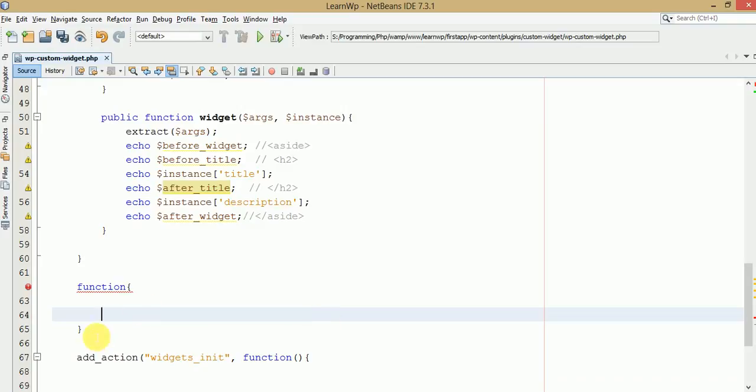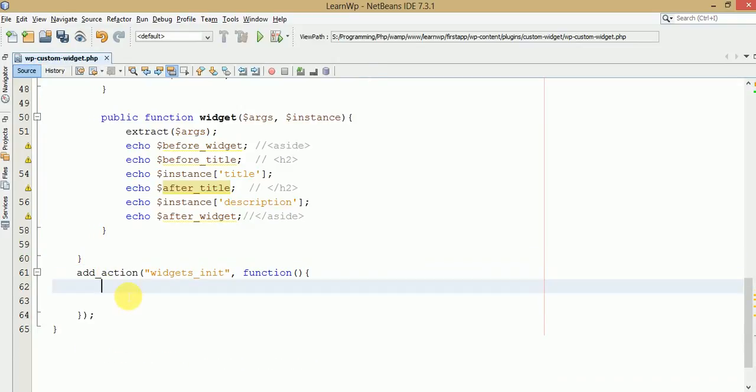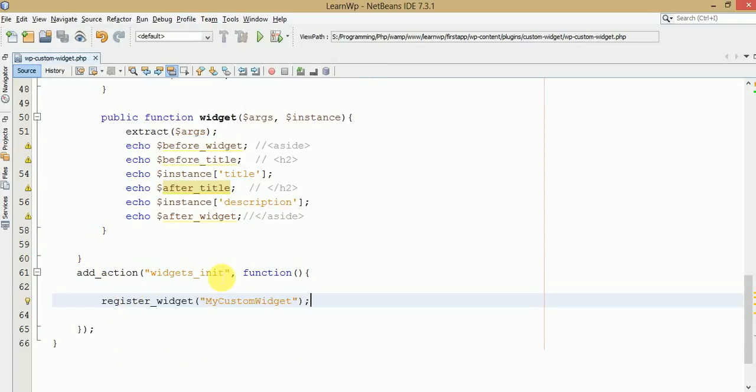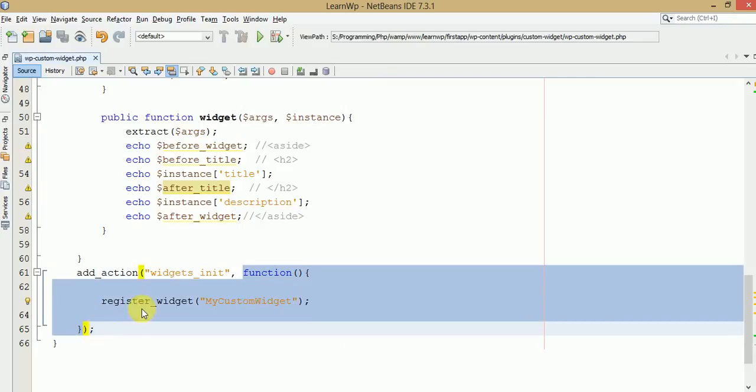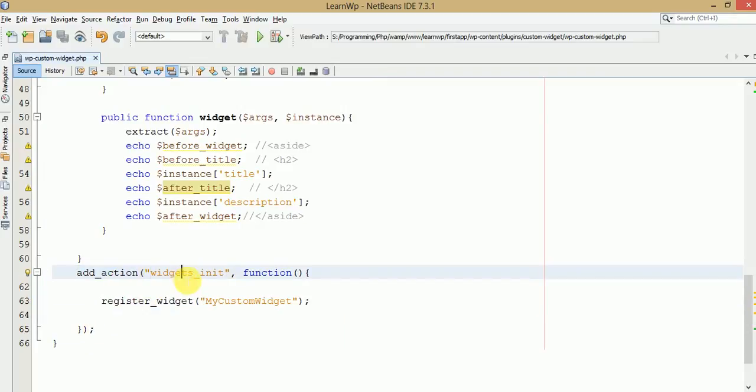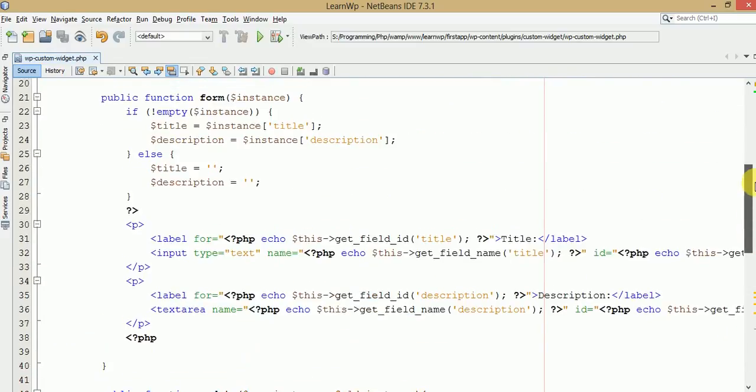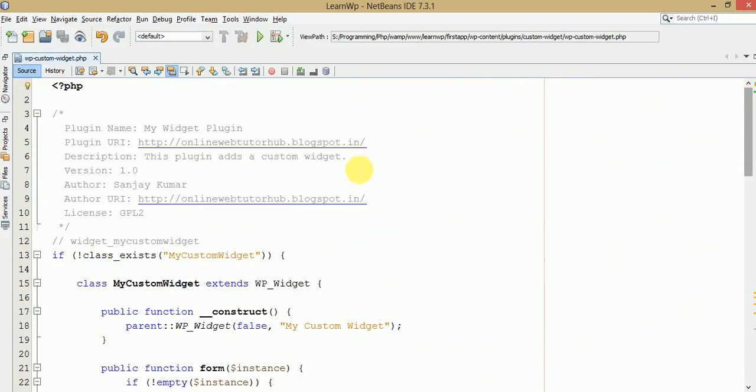Just cut it from here. All we need to pass here. So this is the anonymous function that we have passed as the second parameter for add_action, and the first parameter should be the action hook. Okay, so these are the things that we have seen while creating a custom widget plugin for our WordPress setup.